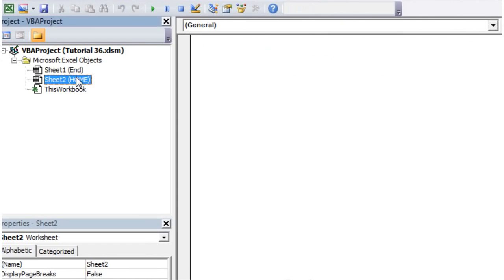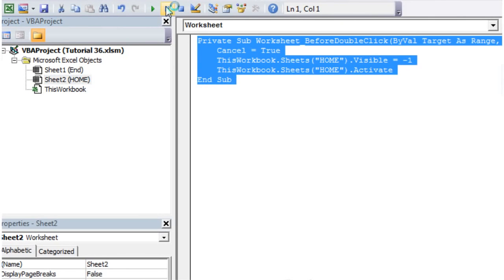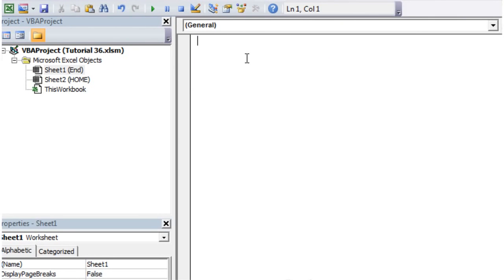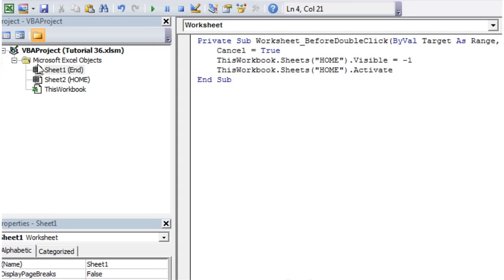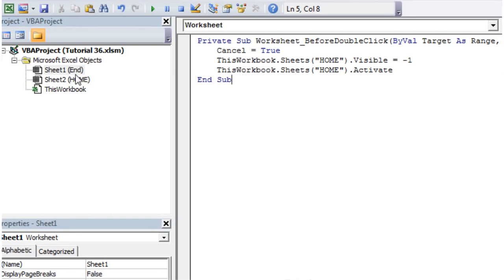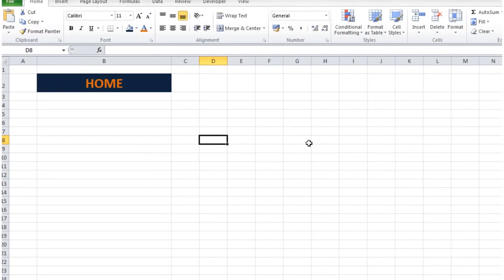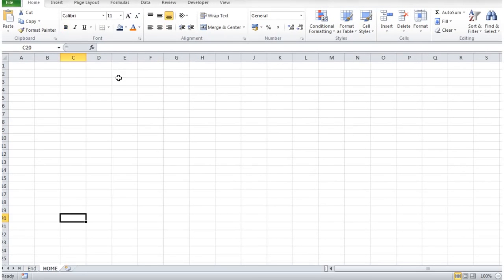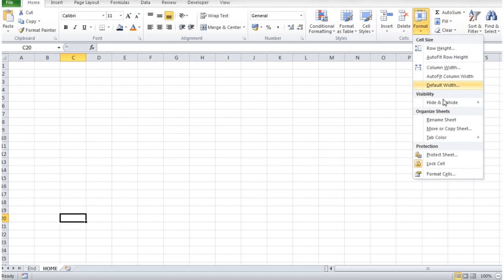So let's just make sure we're putting it in the right one. We want it in the end one, not in the home one, so just bear that in mind. Make sure you're in that end one, because if it's in the home one, it's only going to run when we're in home. One last thing we want to do. At the moment, let's say we double click on home, it's going to take us into the home sheet, and then if we want to, we can just hide that sheet again.